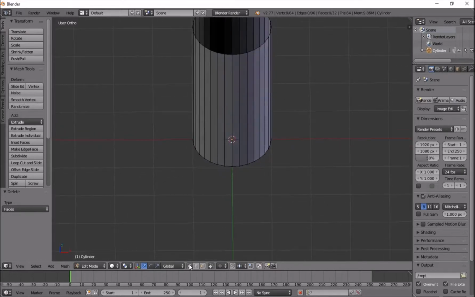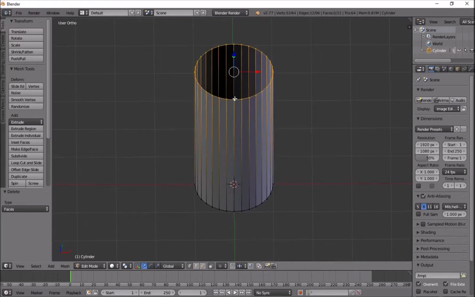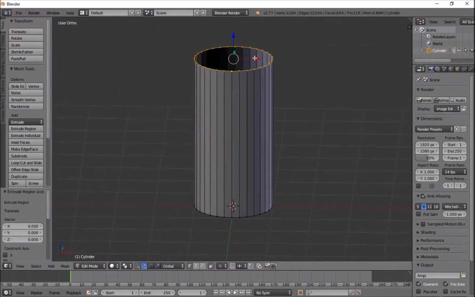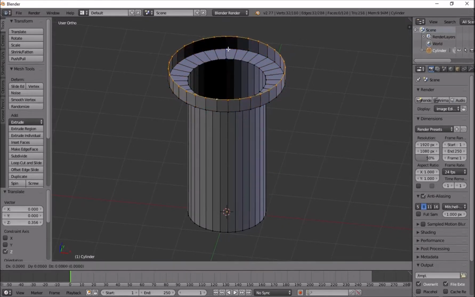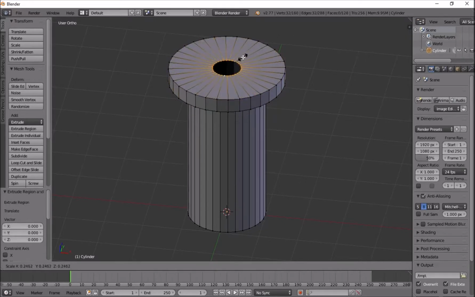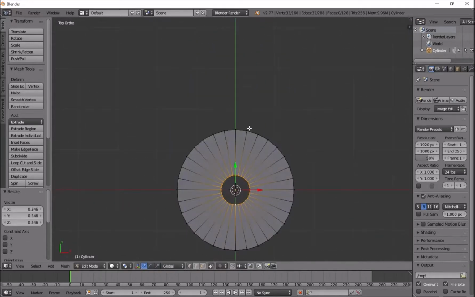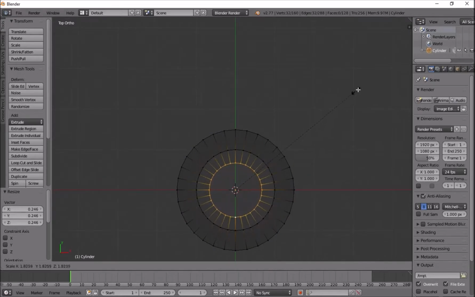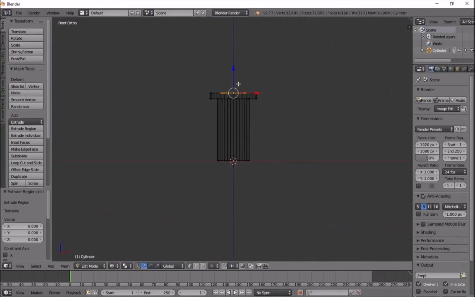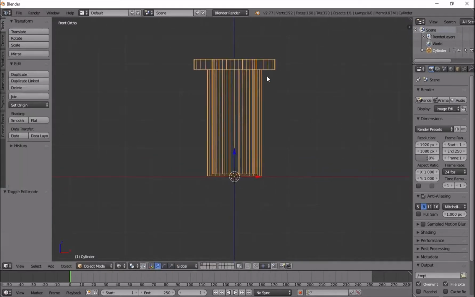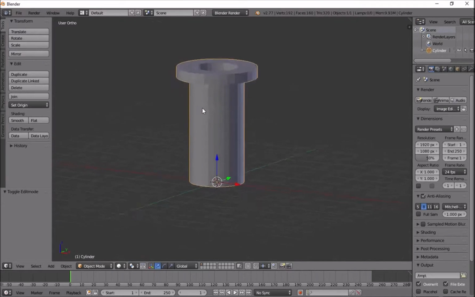Then I'll go to Add Select, and I'll select all the top edges, and I'll press E, scale out, press E, take this up, press E, and scale in. Now press Z for wireframe mode, so you want to scale in about here, and then press E, press 1, and take this all the way down. And there we have it, so we have a pipe.